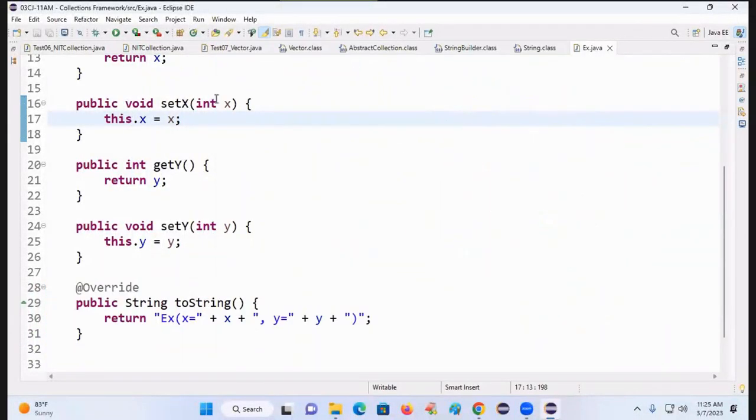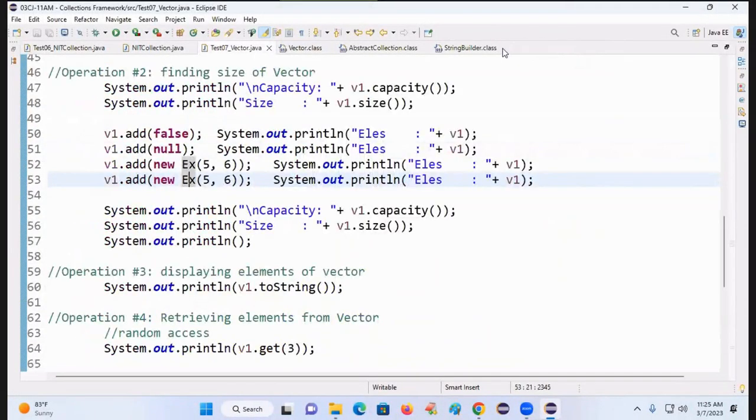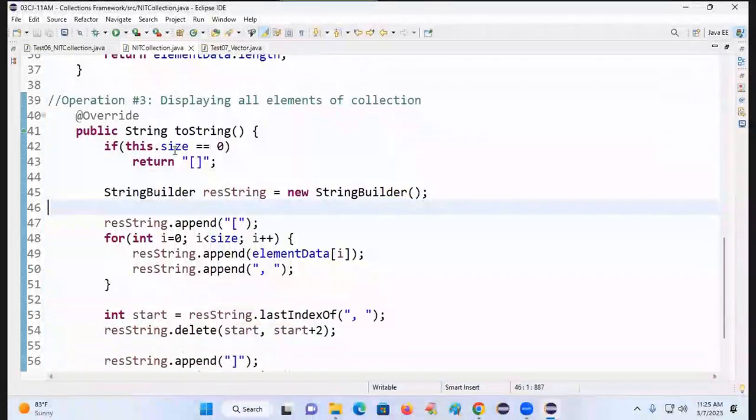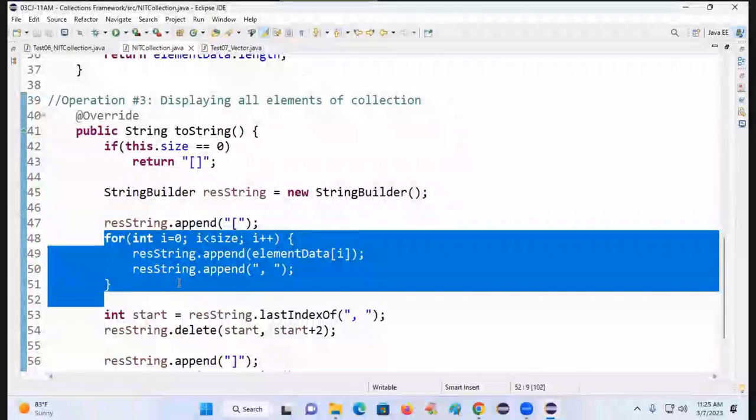Right. So this is the basic idea about the toString method. Just like how Sun Microsystems developed the toString method for the Vector class, in the same way we develop the toString method for our class. The difference is that they have used an iterator, and we have used a for loop. That is the only difference.